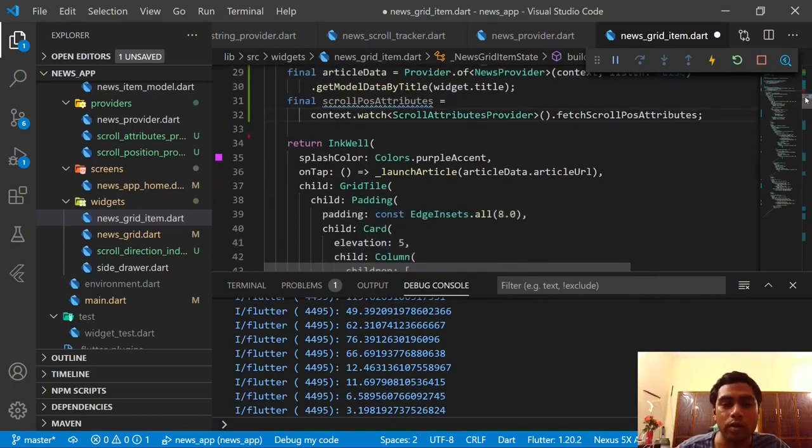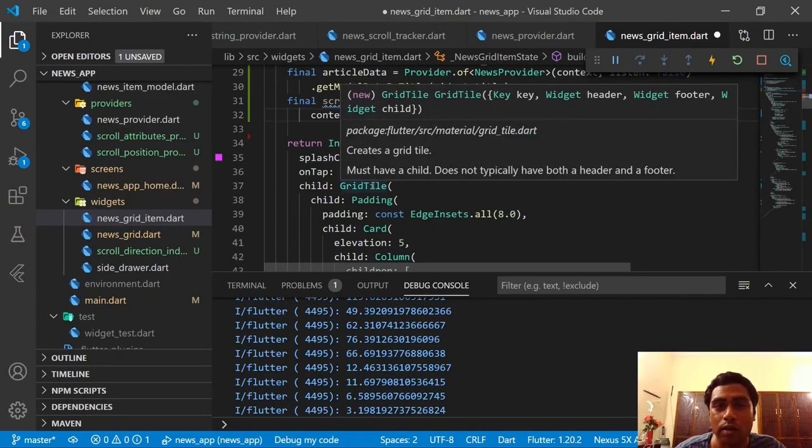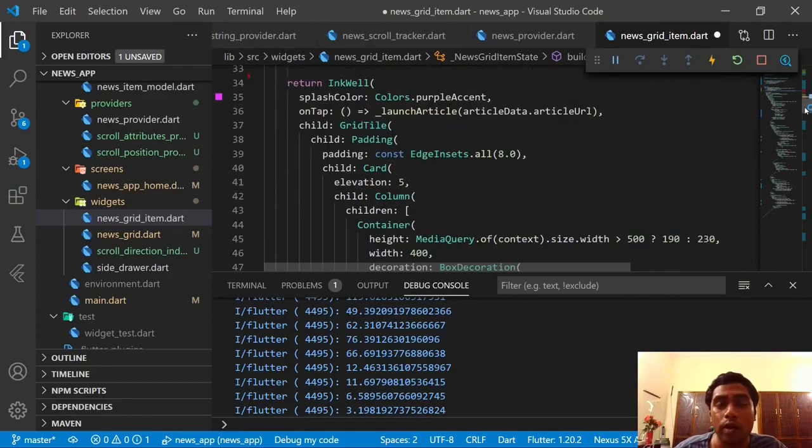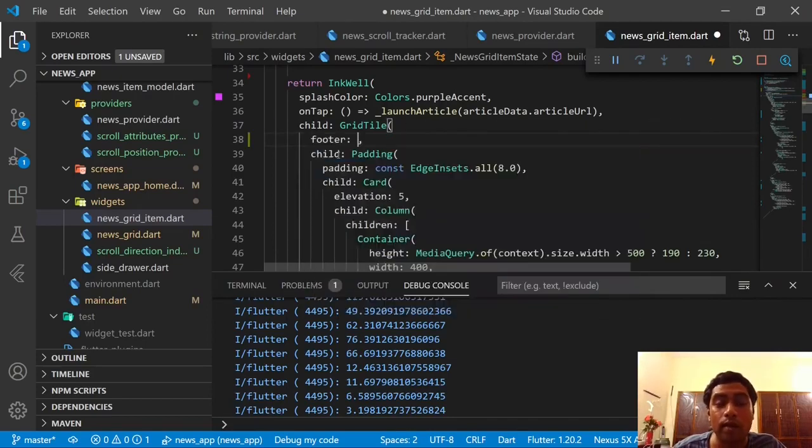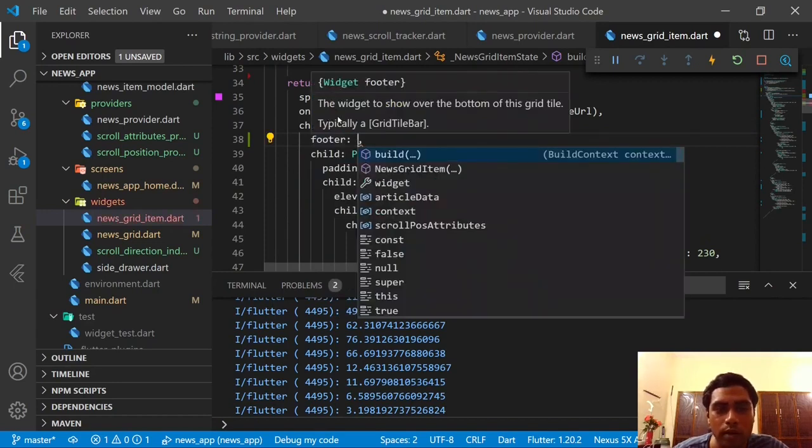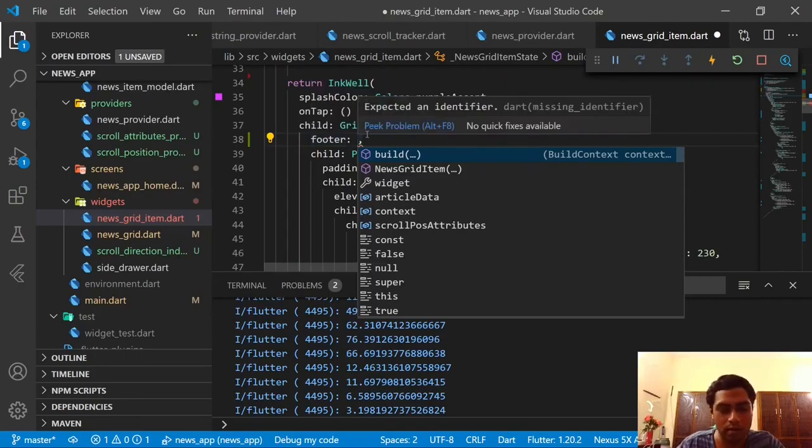Now we can use that information to have a message like in a grid tile bar. That's part of the grid tile to display some message at the bottom of the tile. And then we can use the information about the message in the attributes from the ScrollAttributesProvider. So in the grid tile, we can add a footer. It is a widget and typically it's a grid tile bar. So let's add that.